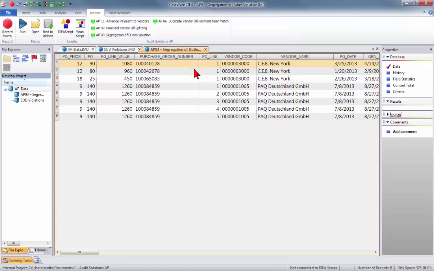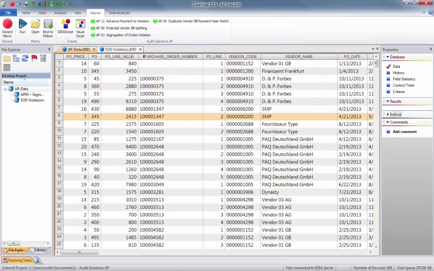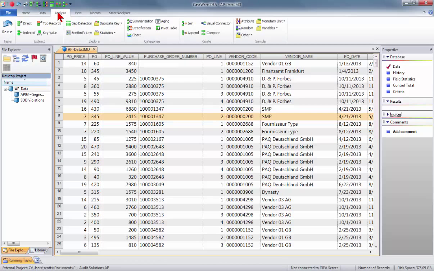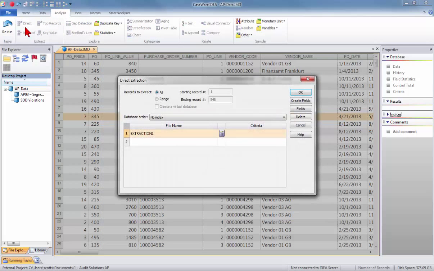I'm going to close these out real quickly. And then I'm going to have my AP data file open again. Then I'm going to do another direct extraction. Back to the Analysis tab. Choose Direct. Let's give it a name again. Advance payments to vendors. Another good name. I like long names over here, so when I get my results, I don't have to wonder what it is that I'm looking at.